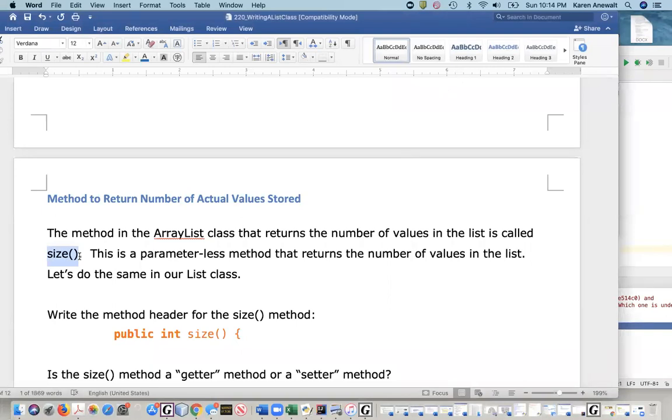It's a parameter list method. It doesn't require any information from the outside, and it just returns information about what the actual number of items in the collection is at this moment in time. So when we write this, we're going to use this kind of method header. It's going to be a public method. It returns the number of items, so that's an int, and it's called size with no parameters.